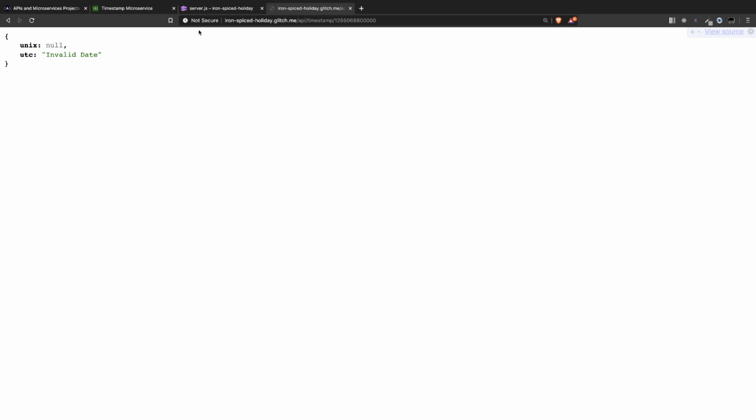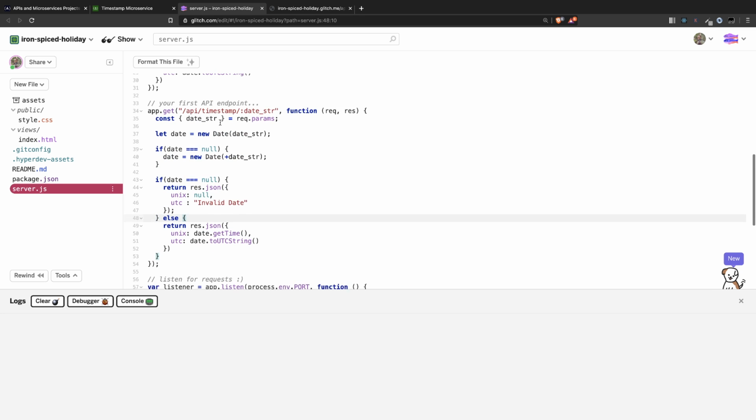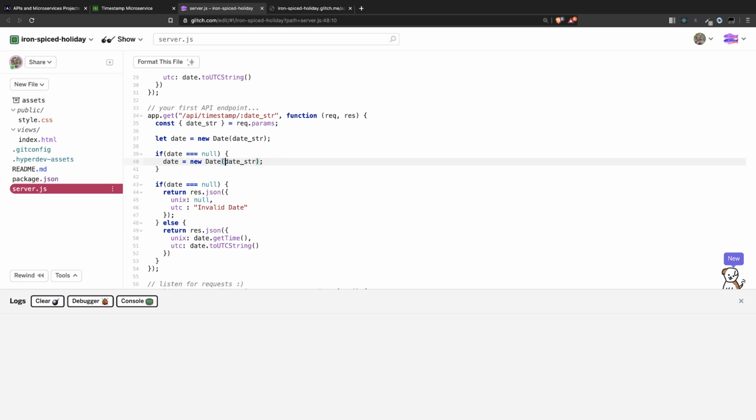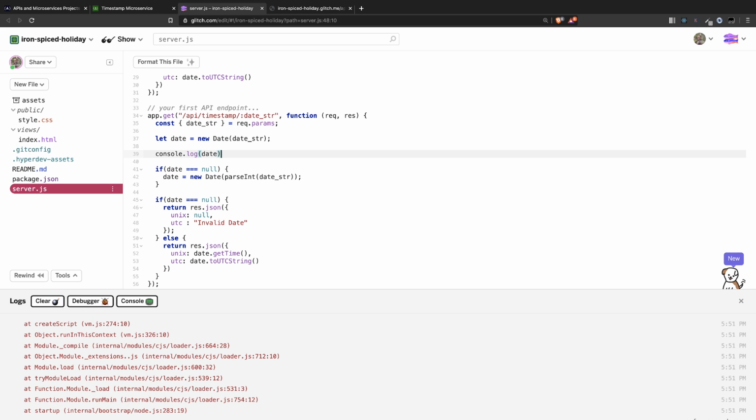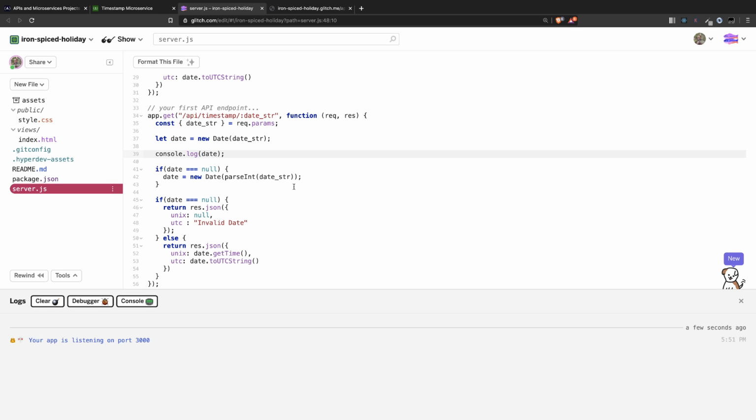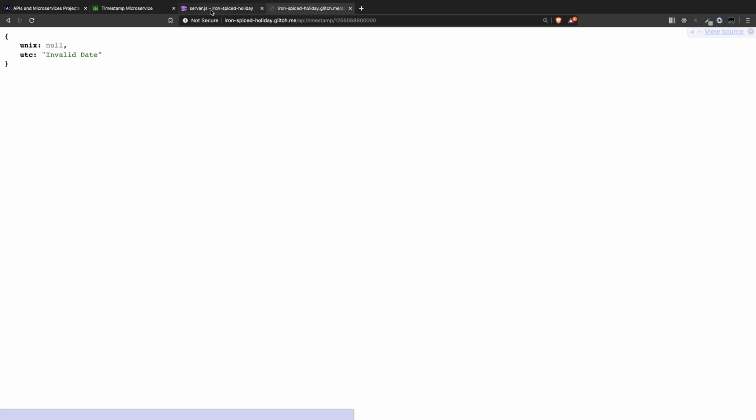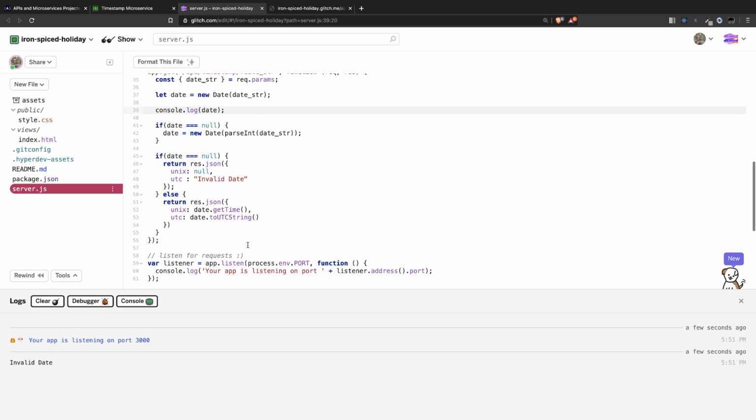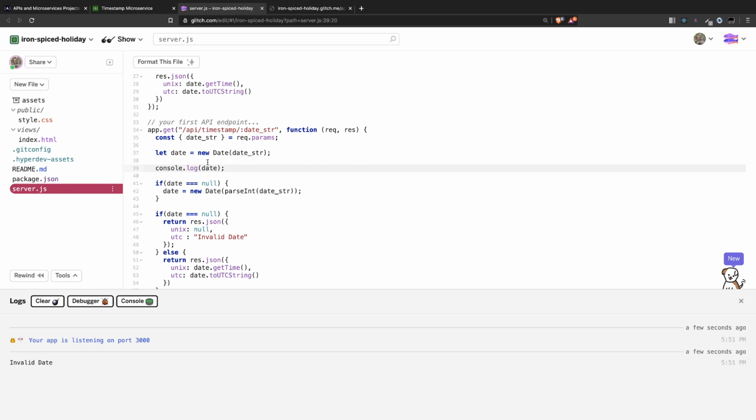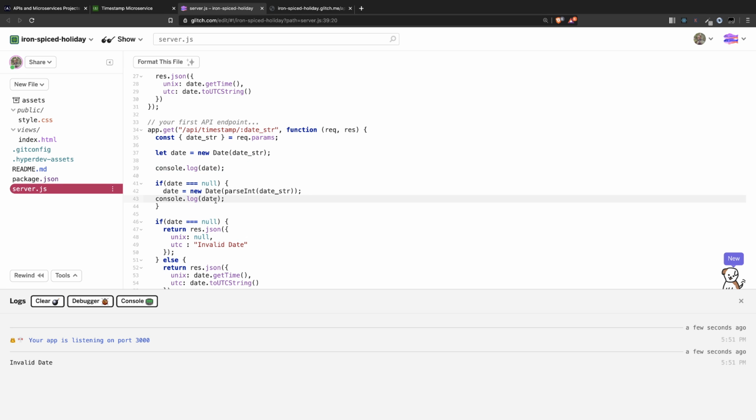Okay, so still invalid date. parseInt and date. If date is null, what is date here? Console.log date. And we do that. Invalid date. So why don't we get date? Date second.